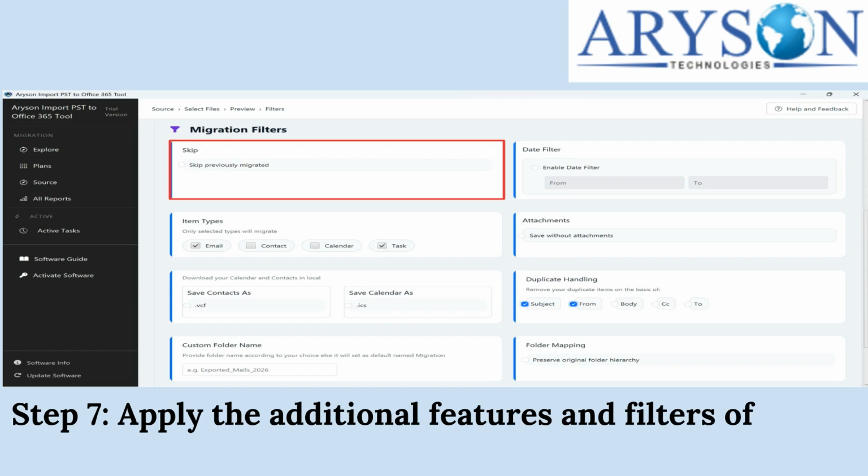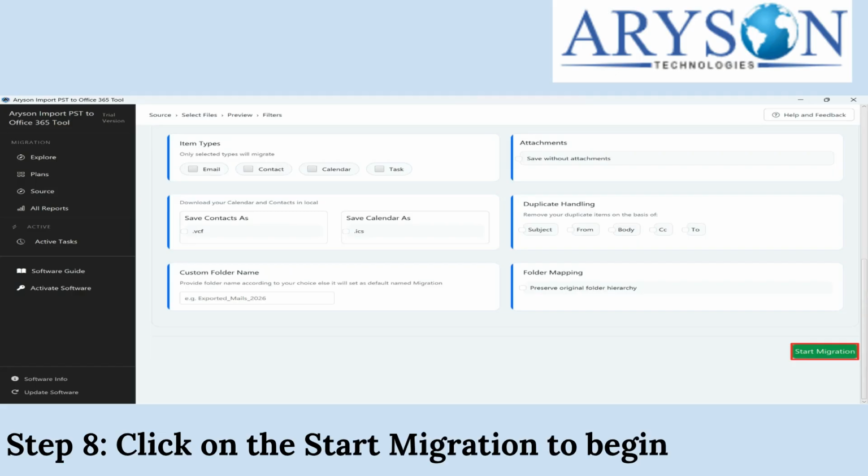Step 7. Apply the additional features and filters of the software. Step 8. Click on the Start Migration to begin the process.